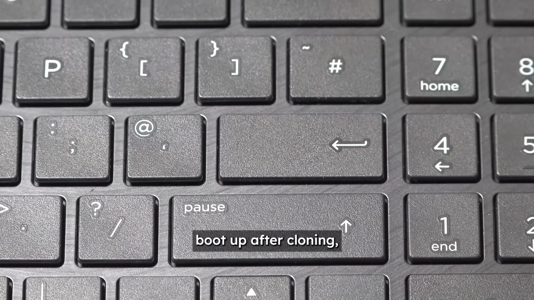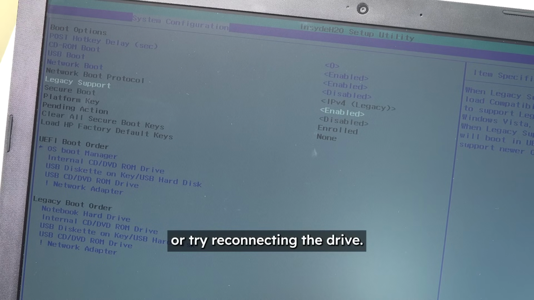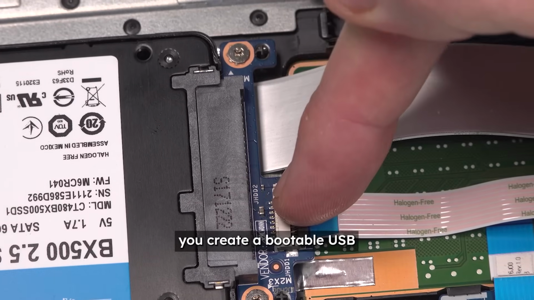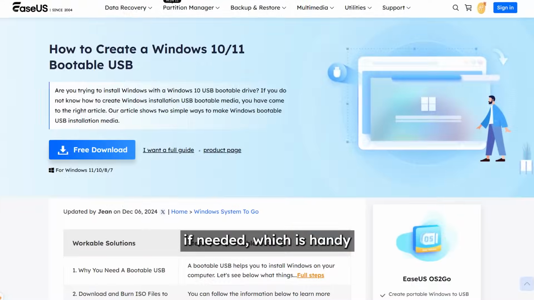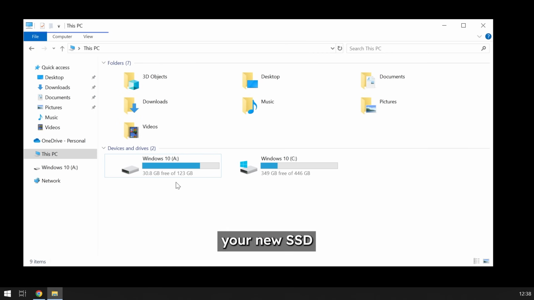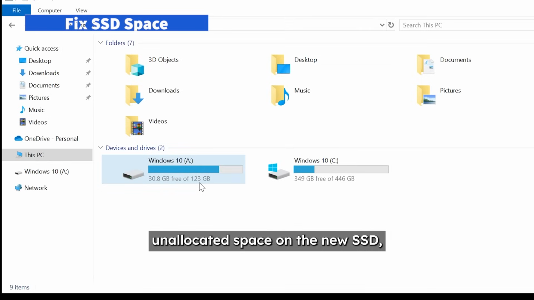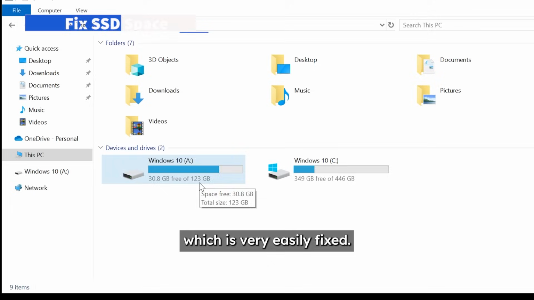If your system doesn't boot up after cloning, don't panic! Check the boot order again or try reconnecting the drive. EaseUS also lets you create a bootable USB if needed, which is handy for troubleshooting boot issues and disk problems. If you notice your new SSD looks smaller than it should be after booting up, you probably just have some unallocated space on the new SSD, which is very easily fixed.